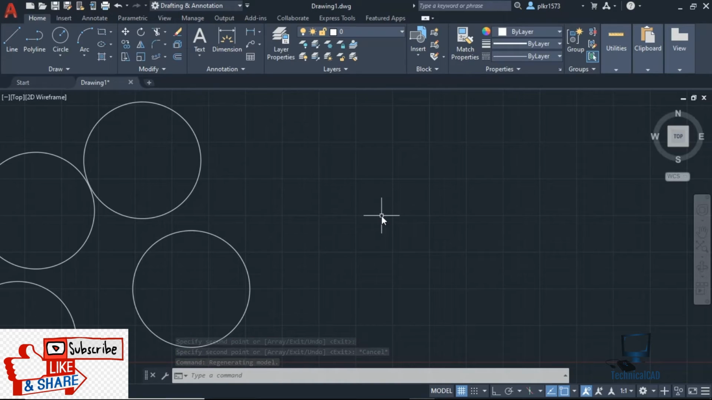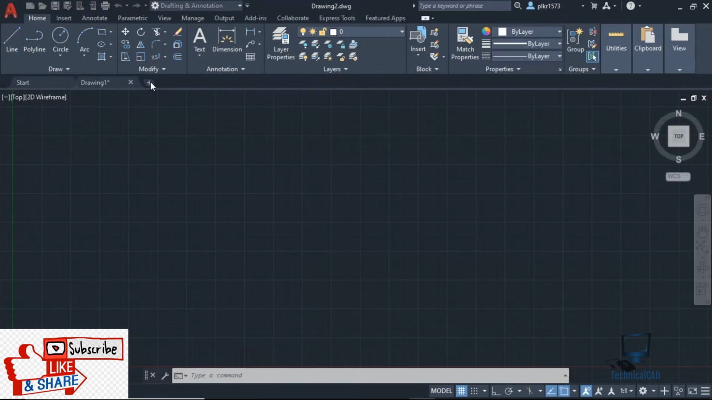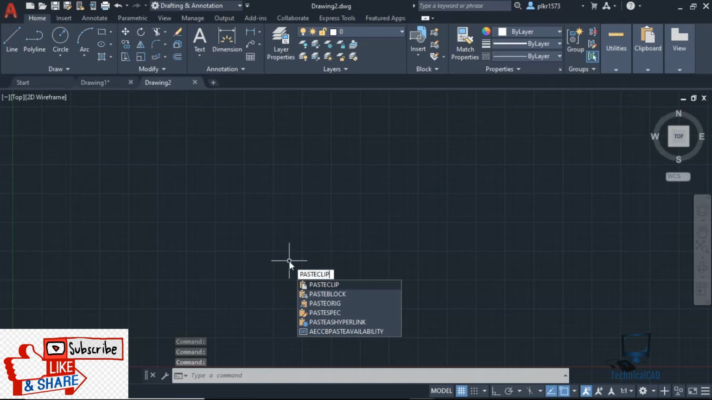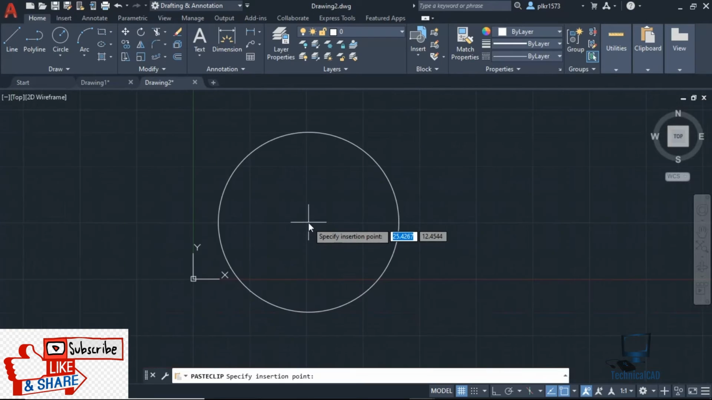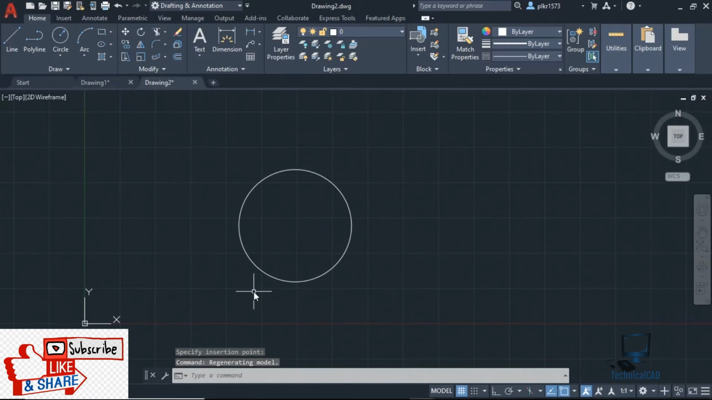In copy itself we have different types of copy. Copy base, enter. So I need to copy this base and this object. Copy base is used to copy objects in one drawing and paste them in another drawing. So here I will go for paste clip. If you give paste clip, anywhere you want you can paste it.